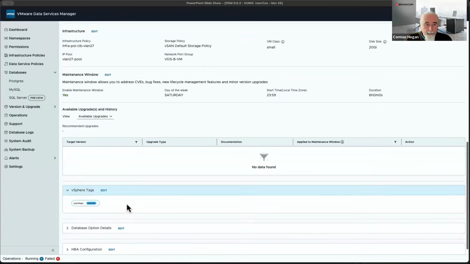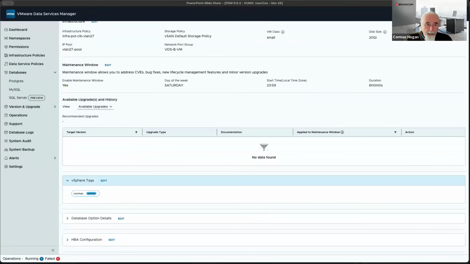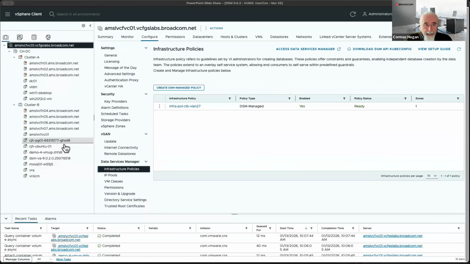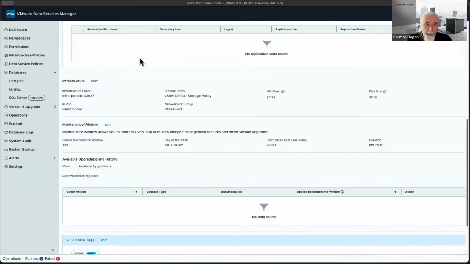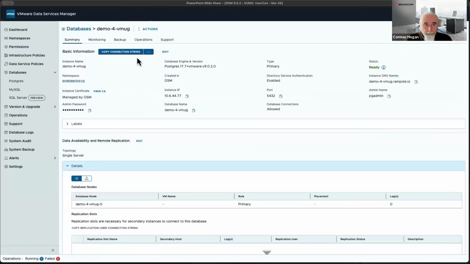Are there any upgrades available? Any upgrades staged? Any vSphere tags? Just popping out to the vSphere client, and you can see that the tag that I associated with that database node is visible in the tags view. Yeah, and just going back, what else have we got in here?